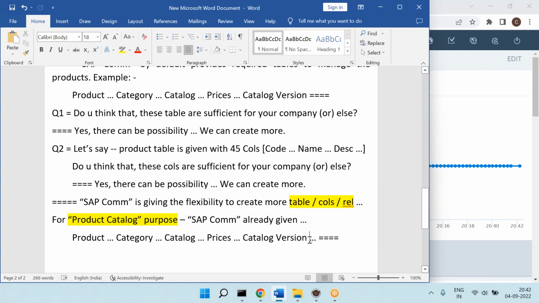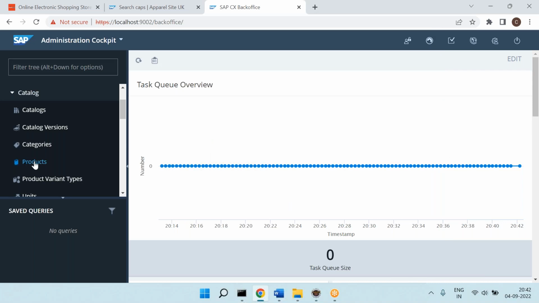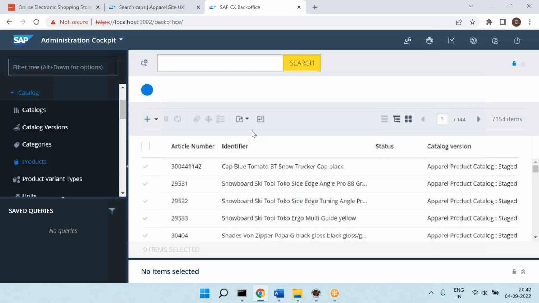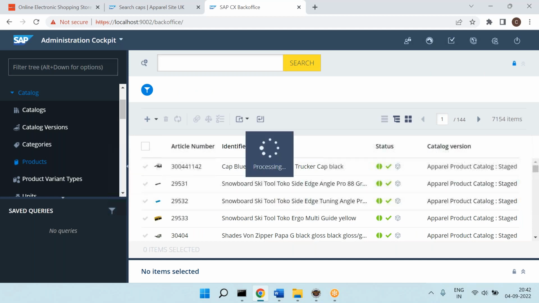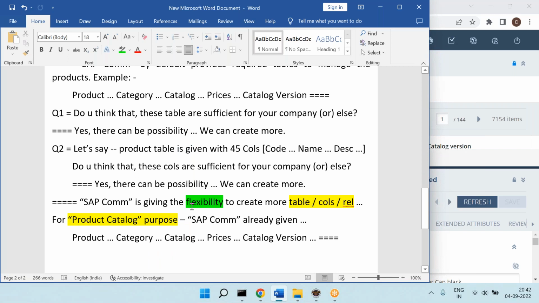Now, if you want to create one more table, yes, SAP Commerce is giving the flexibility. Let's say this is the product table, given with 45 columns, such as product code, product name, like that. You want more columns? No problem. SAP Commerce is giving the flexibility to create more columns, and so on.